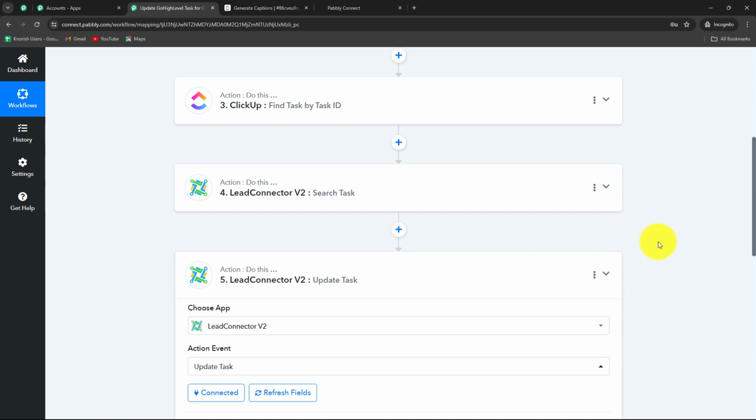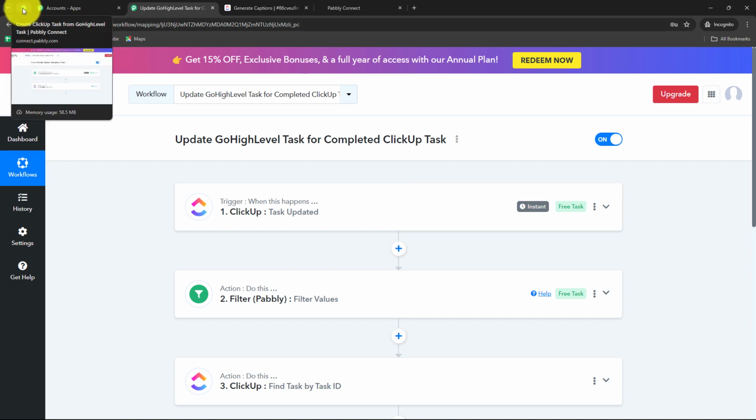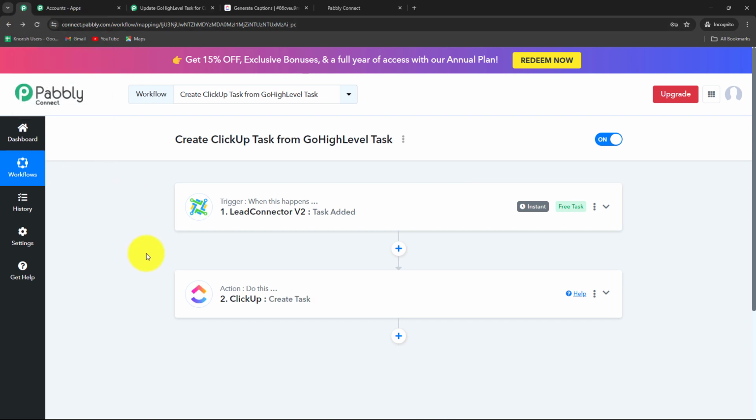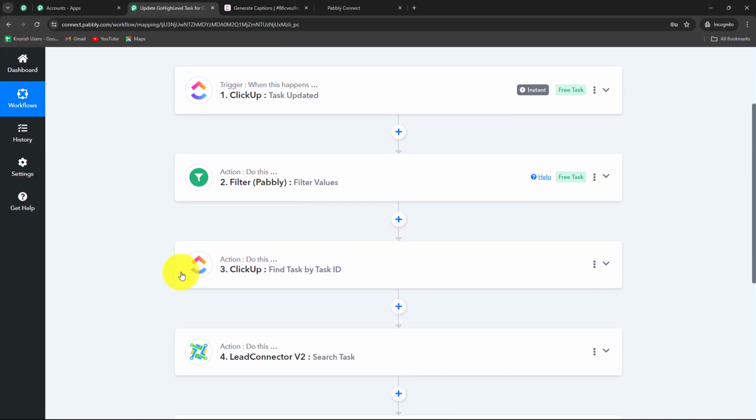So let's just quickly summarize what we have done in this workflow. So this is the workflow for task management. Here I've already created a workflow earlier as well with the help of Pabbly Connect, in which I have set up a connection between GoHighLevel and ClickUp in such a way that whenever a new task will be added in GoHighLevel, then automatically that same task will also be added in ClickUp. Now in this workflow, the objective is that the task which will be added in ClickUp will be completed. Then automatically that same task will also be completed in GoHighLevel as well.